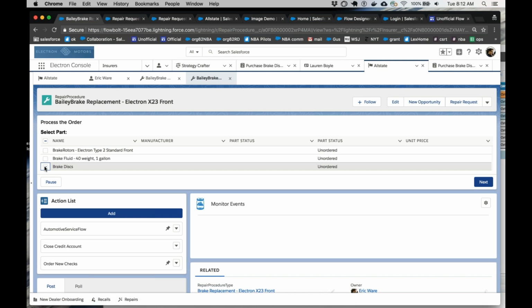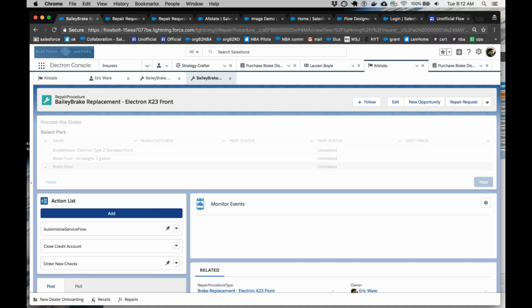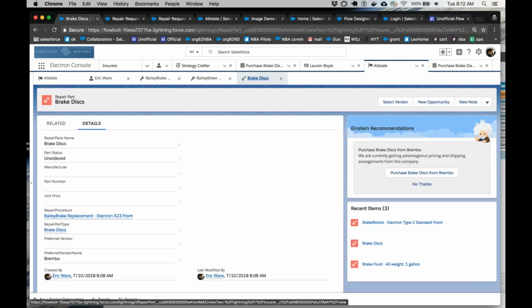So what our operations guy is going to do now is order these parts from different manufacturers. And you can see that we are in the platform. This is not something that even requires Service Cloud or Community Cloud. This is an example of a flow being done at a platform level. And it demonstrates how flow is really useful across the entire range of Salesforce solutions.